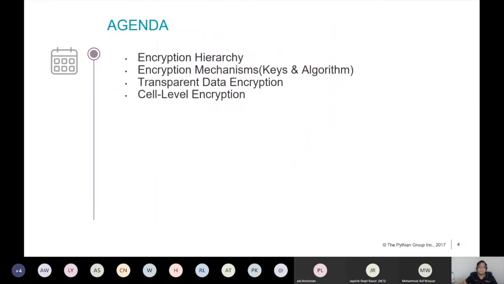Today we're gonna discuss the encryption hierarchy in SQL Server. If there's only one thing that you can take home from this session, I hope that would be the one, because that will be the basis of everything, all the mechanisms and all the processes of encrypting in SQL Server. And then after that, we're going to talk about the different keys available for you in SQL Server, as well as the algorithms that you can use.